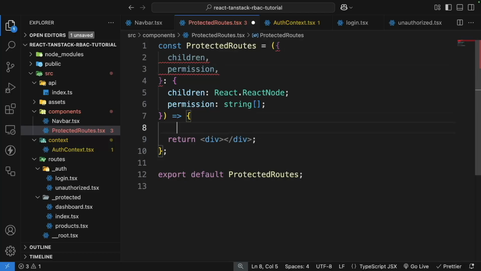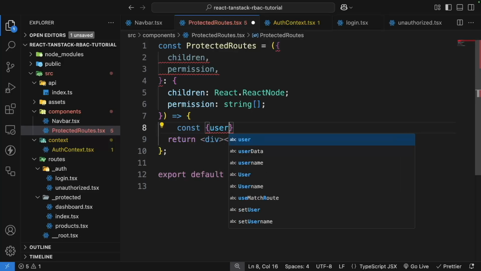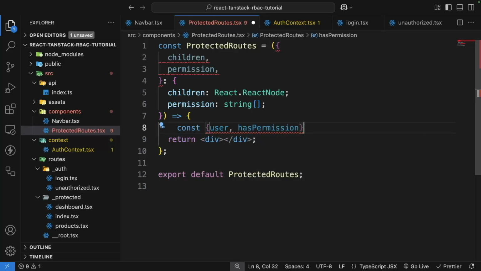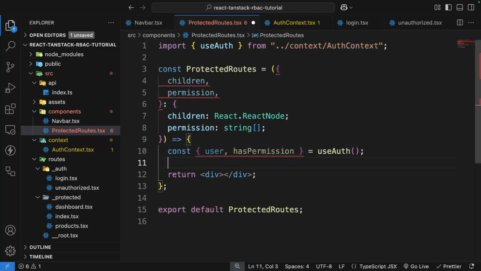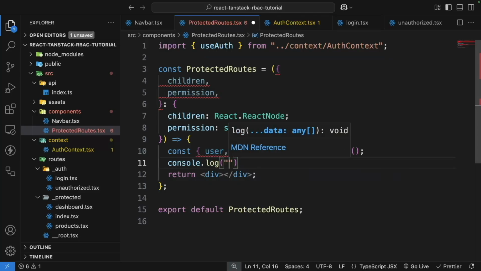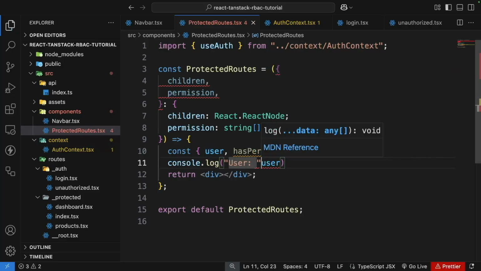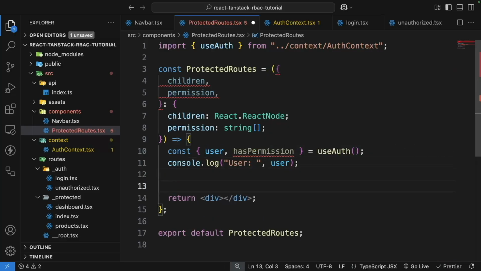Okay, now we have this. Now let's take the values of the user and hasPermission from the context. So I will have the user, and I will also have hasPermission, and this will be coming from useAuth. Okay, now I will also do a console.log of it. So let me have the console.log, and I'm going to have the user as user, so that I can see whether the user value is correct or not. So after this, now here are some of the conditions that we have to match.